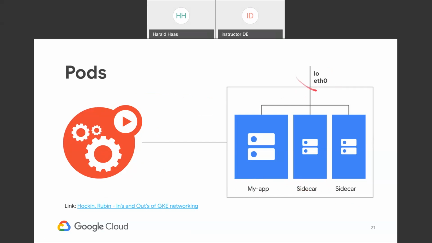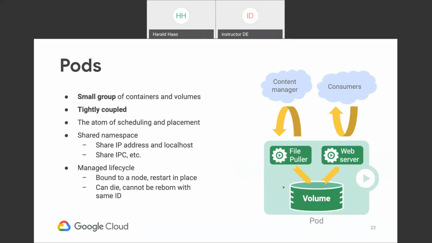Also, as you see here on the top, a pod always has an Ethernet device, so a network device, as well as a local loopback. But these are shared amongst all containers. So you need to make sure when you're deploying multiple containers into one pod that there are no conflicts. This sidecar cannot use the same port as my application, neither can this sidecar, because they all have one network stack. They're sharing the network stack, and they cannot block the same port. It needs to be unique, which we're going to look at on the next slide in a little more detail.